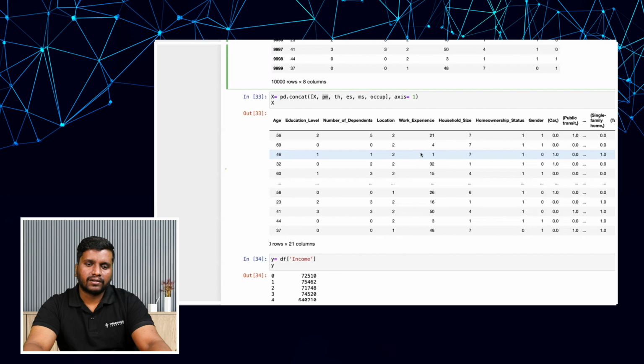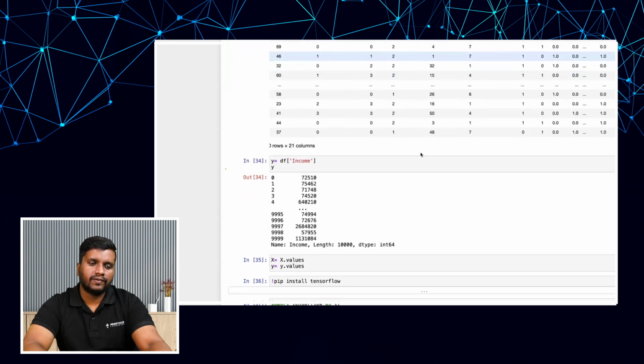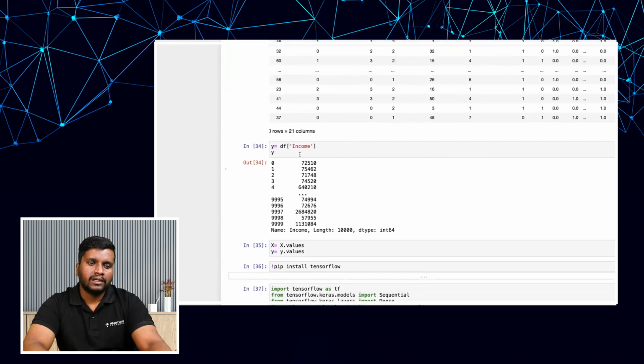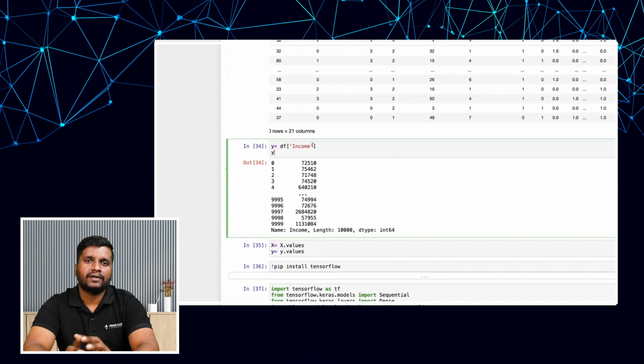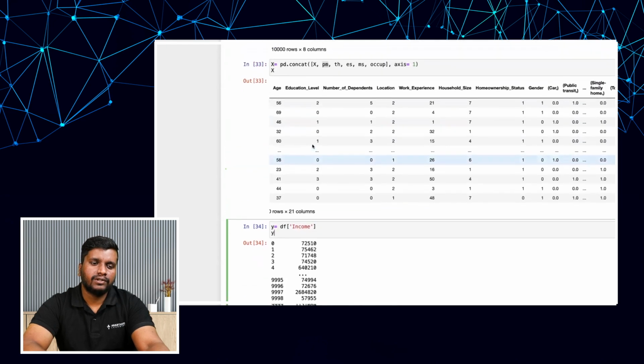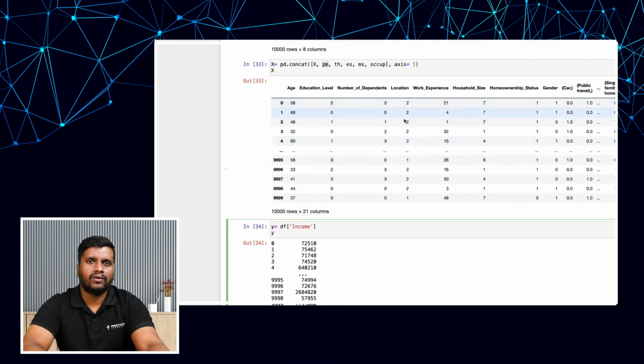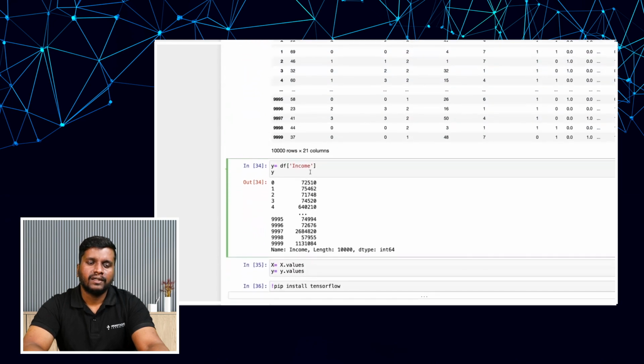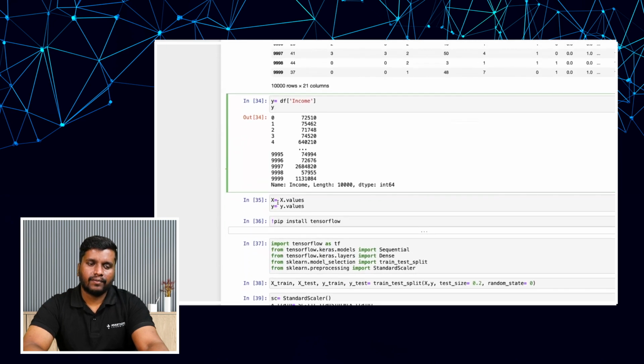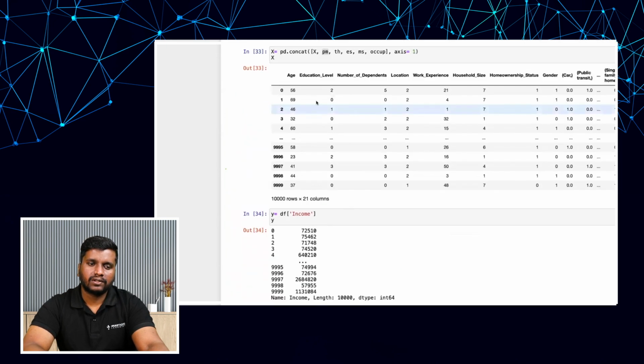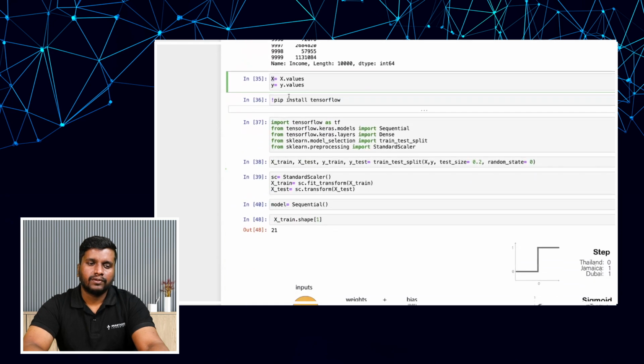So this is our set of columns, and then we will use y is equal to df income. We are creating a new column which is y or array, which will hold the income column. So here we are predicting the income of a person based on certain inputs, like age, education level, and all other inputs. Based on these inputs, we are trying to find out the income of an individual. So our X is going to be all these columns, and our Y is going to be the income column.